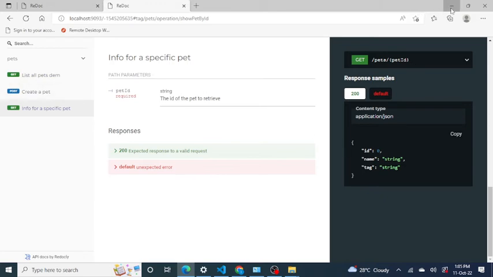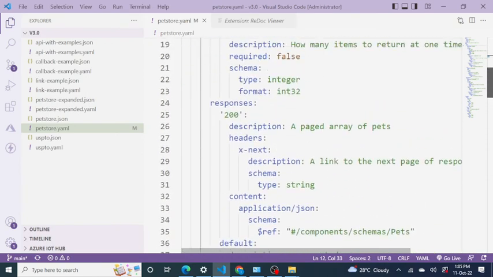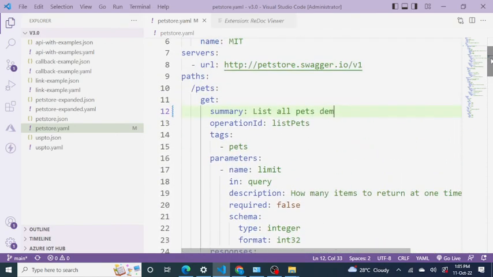So in this way, you can modify your OpenAPI spec accordingly. That's all for this small demo.